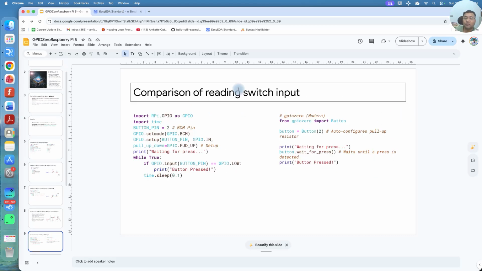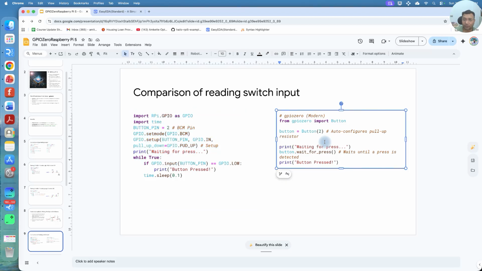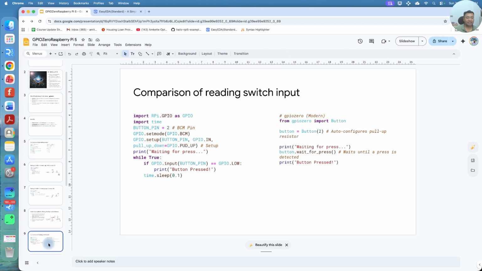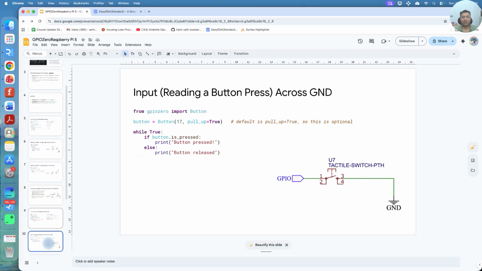Now this is the comparison of reading switch input. Again, this is just a comparison against RPi.GPIO. It's a generic code. All we simply do here is button.wait_for_press, or if button.is_pressed, such functions are used in GPIOZero, and you can do your job. I'll directly jump over to the specific codes, so it makes it simpler for us to understand.